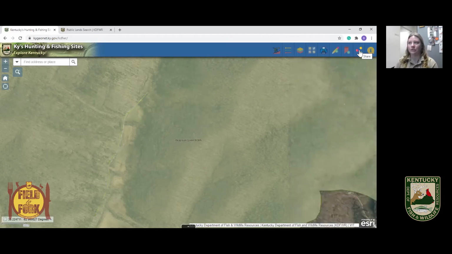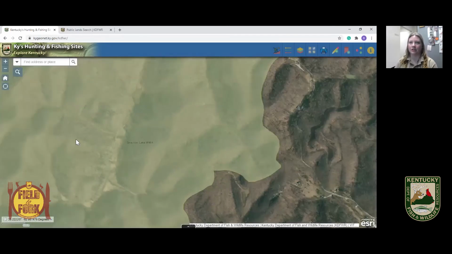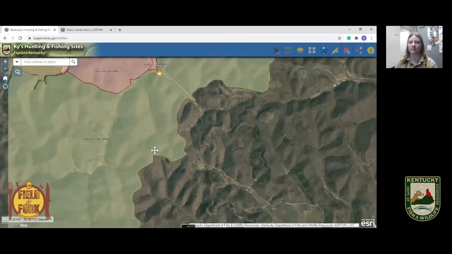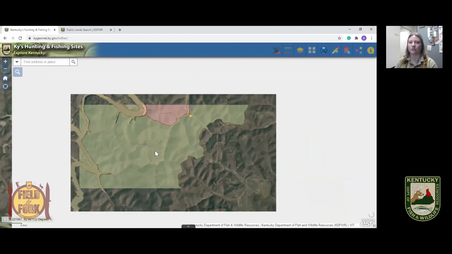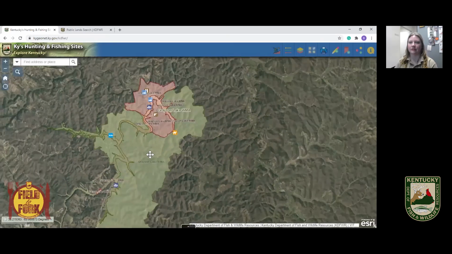And of course, you can share your map with all your hunting buddies or your mentor and ask their advice. So this interactive map with Kentucky GeoNet is a really great tool for you to use to start digitally scouting.